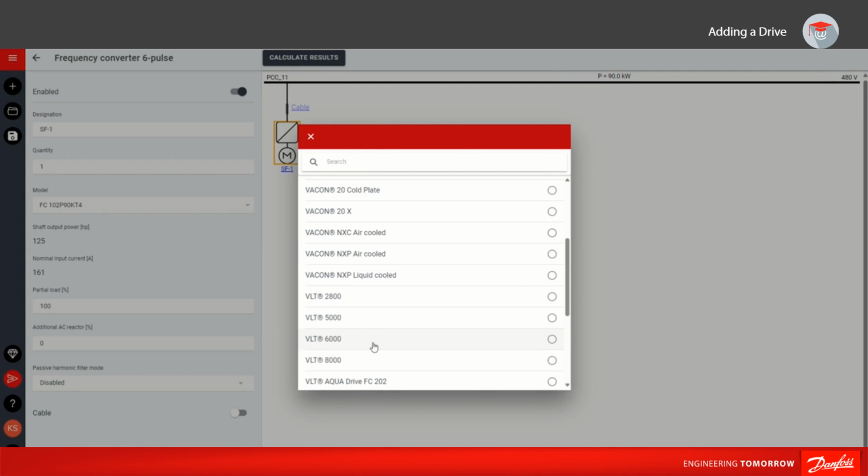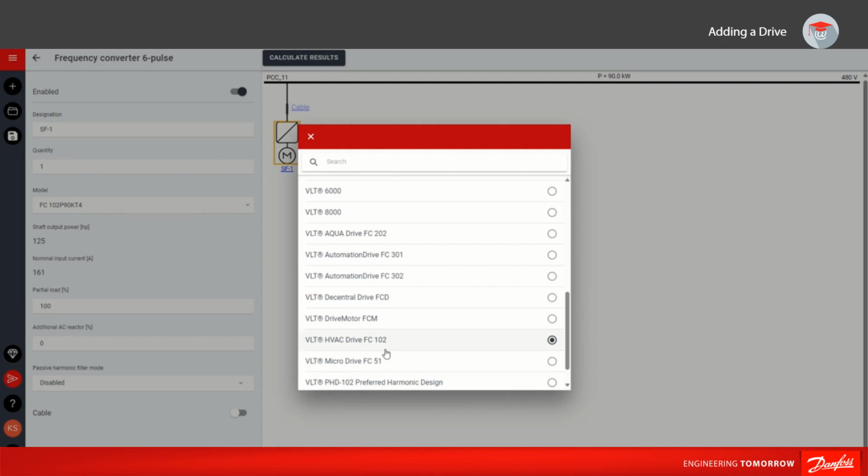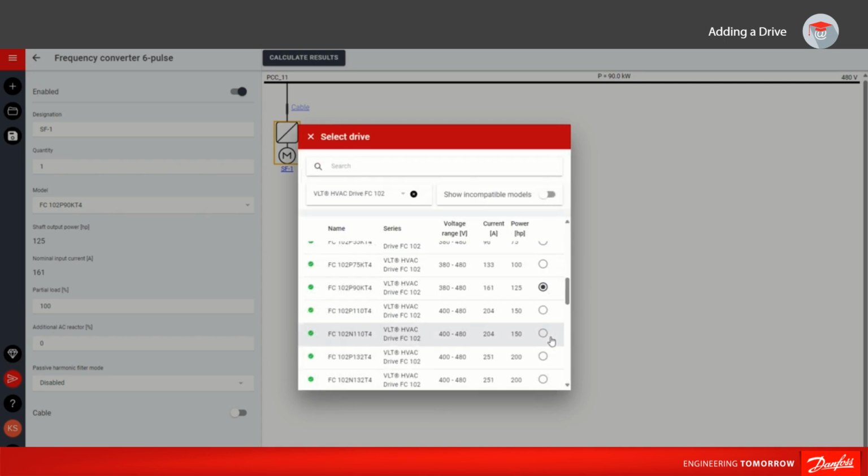This tool also includes Danfoss's legacy products like the VLT 2800, VLT 5000, and the VLT 6000 and 8000 drives. It also has the current Danfoss VLT products like FC202, FC302 and other VLT products. For our example, we will select the FC102 drive. Now we will select the power rating of the drive.